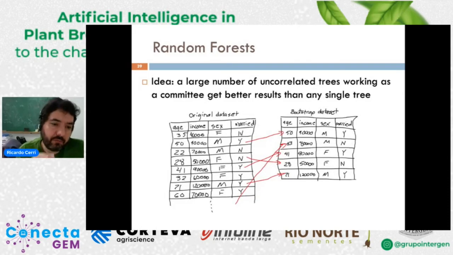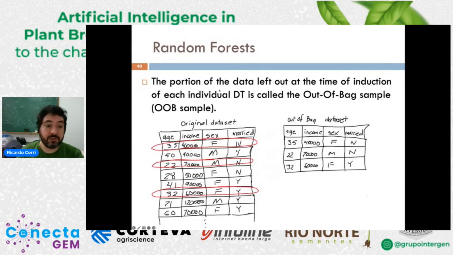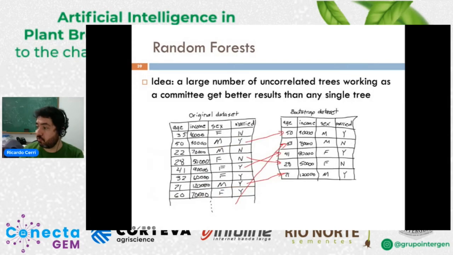The idea to build a random forest is that a large number of uncorrelated trees working as a committee get better results than any single tree. So here, having our original data set, for each decision tree that we are going to induce, we get a bootstrap data set. A bootstrap data set is a data set constructed by randomly picking some samples from the original data set. Also, these data sets can be constructed using subsets of the features as well. So I randomly get some instances and also randomly get some features to construct the bootstrap data set.